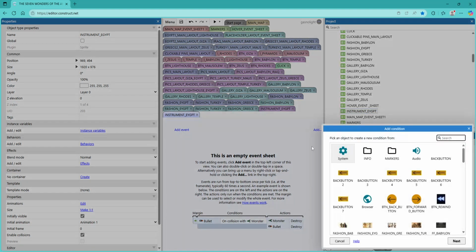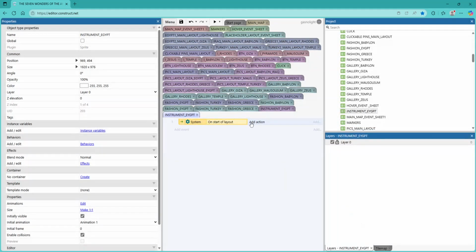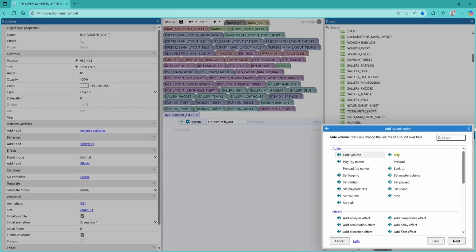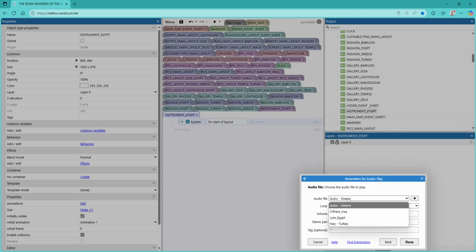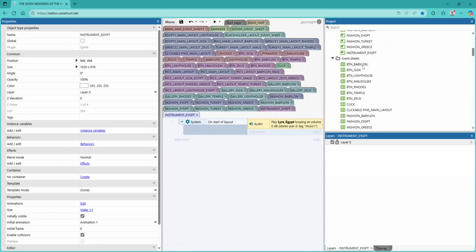Okay, so add event, system, on start of layout, audio, sorry I forgot, add action, audio, play, Egypt blur, and you want set to looping, and you want tag. I'm going to tag it music 1, I'll show you why in a minute. Okay, so that's done. And we'll quickly see if it works.